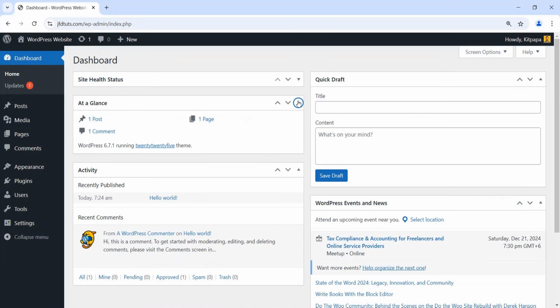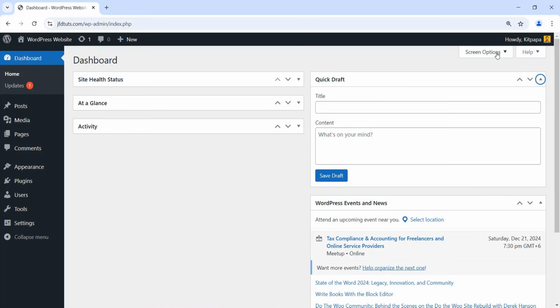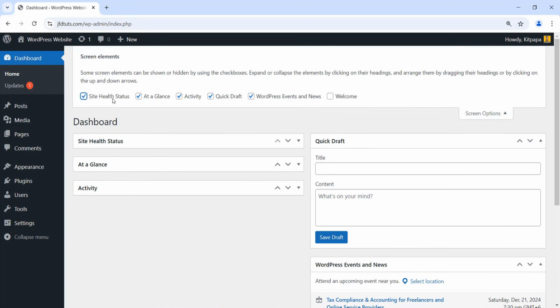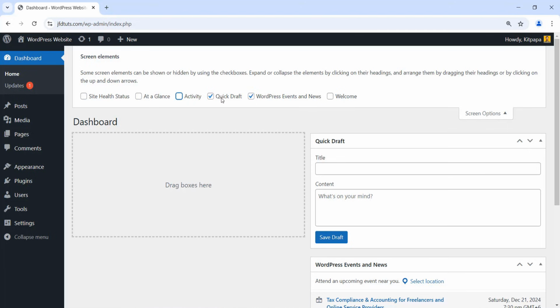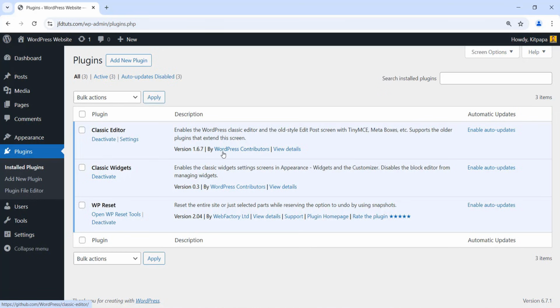We can close or minimize any pop-ups we don't need, or you can just click on the screen options, and if you deselect every option one by one, all the unnecessary widgets will be gone. Okay, now it's already starting to look cleaner, right? But there is more stuff to clean. We can go to plugins, and you'll see you'll have some default plugins after installing the WordPress.